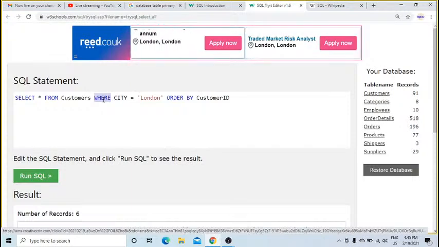Then we learned how to use and, or. And then we learned how to order the information, how to sort them in ascending order and in descending order. So these are a lot of things. We have learned a lot of things in just less than half an hour. You can also practice that.